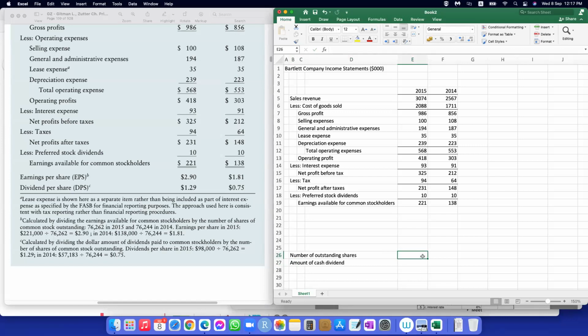Actually it has changed. So in 2015, let us write down the year, because this is not part of the income statement, so we are writing it separately. The number of outstanding shares in 2015 is 76,262, and in 2014 it is 76,244. And the amount of cash dividend, as you can see, is given: 98,000 and 57,183.